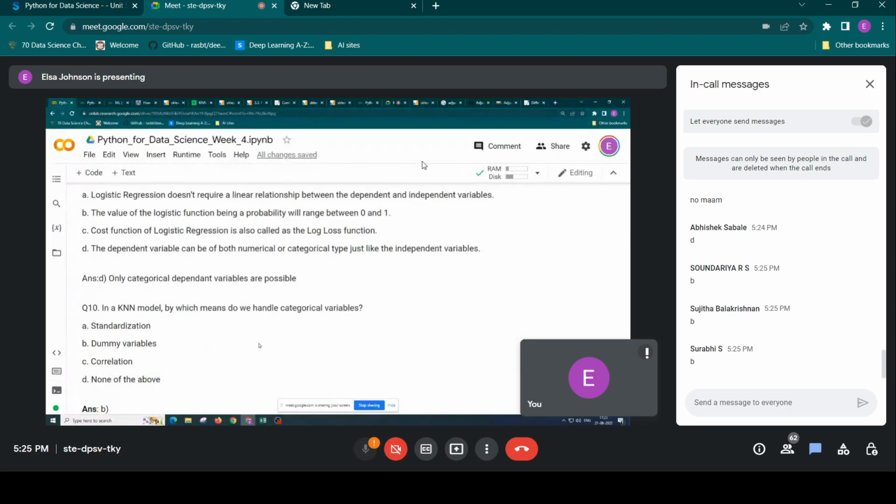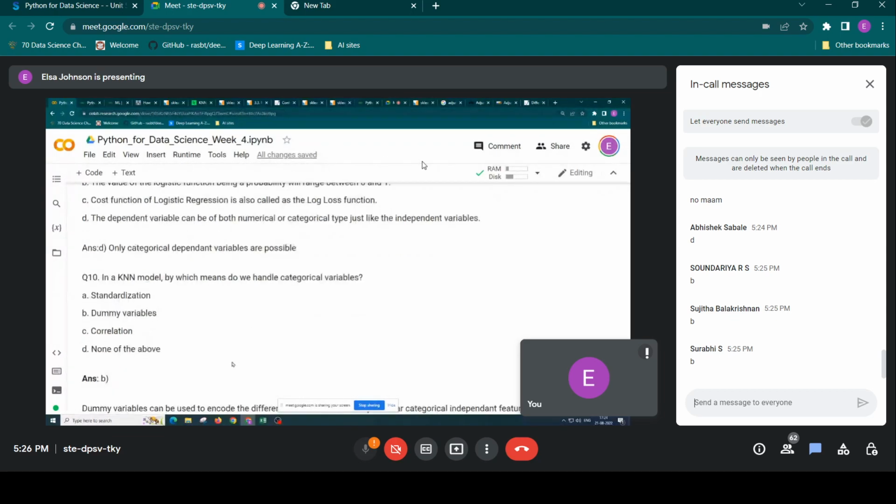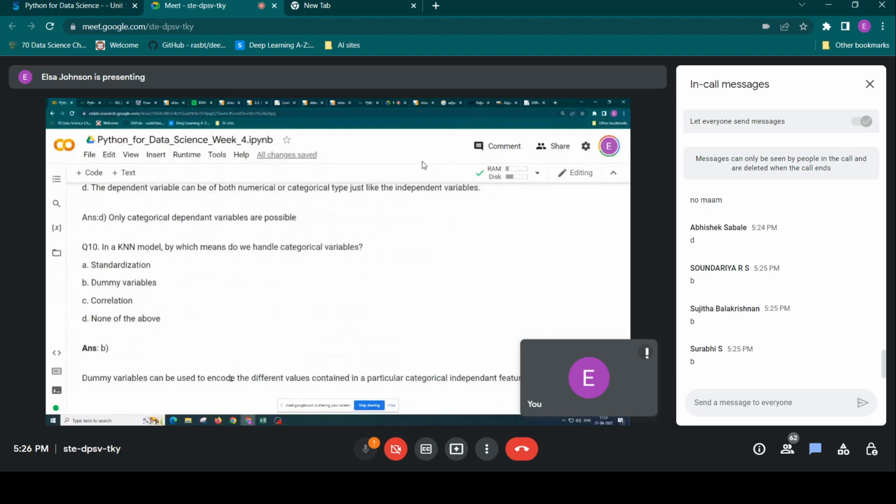Okay, there are different encoding options also. I am not sure if you have learned this in your week 4, but you can just check out one hot encoding and all those options. So these are the 10 questions. Dummy variables can be used to encode the different values contained in a particular categorical independent feature. So these are the different questions that were present in week 4. I hope you have understood. If you have any other questions, please ask me.